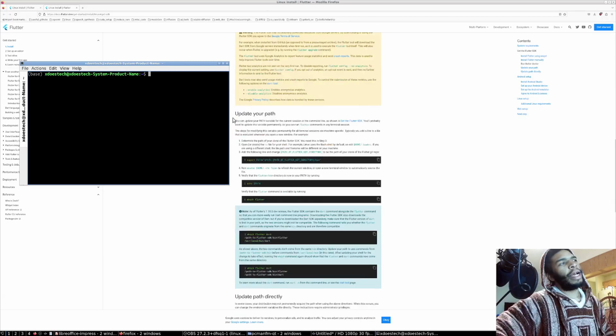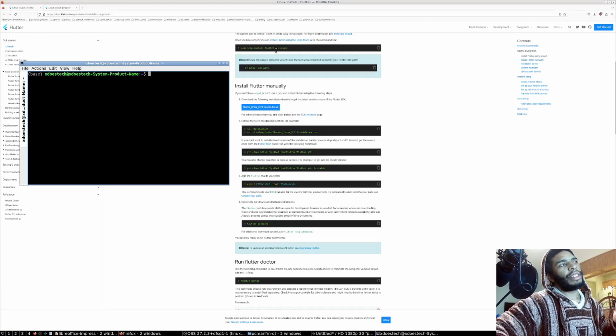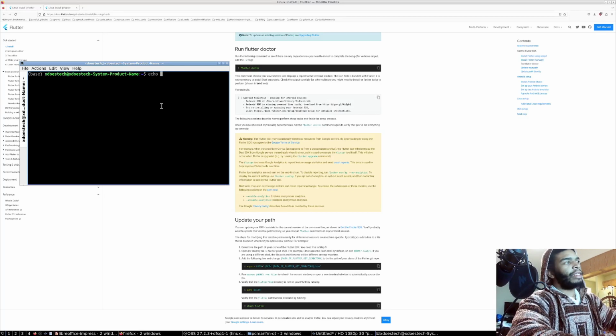All right, real quick, the instructions tell you to update your path, but if you use sudo snap install, Flutter is already in your path, so you don't need to update it.